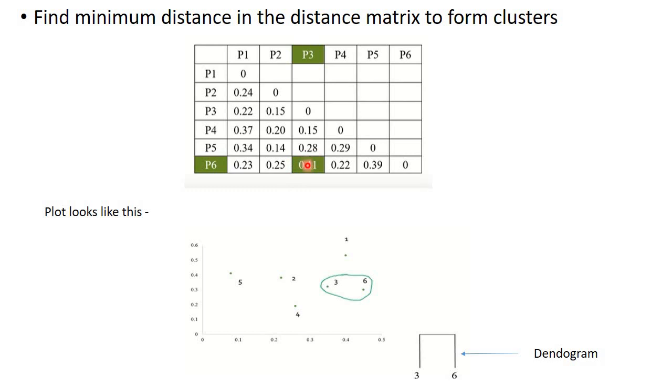So what I can do here is merge P3 and P6. 0.11 is the distance between P3 and P6, which is the smallest. So these two data objects are very similar. That means I can merge these two objects. So P3 and P6 have been merged, and a small dendrogram is shown here between the P3 and P6 objects.